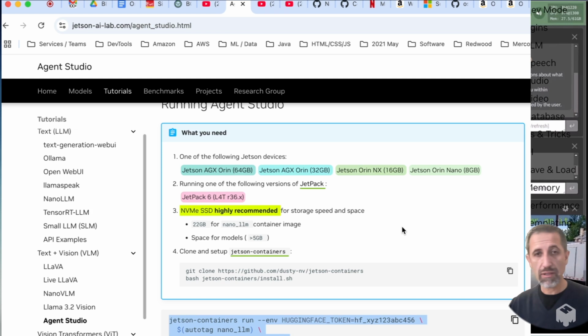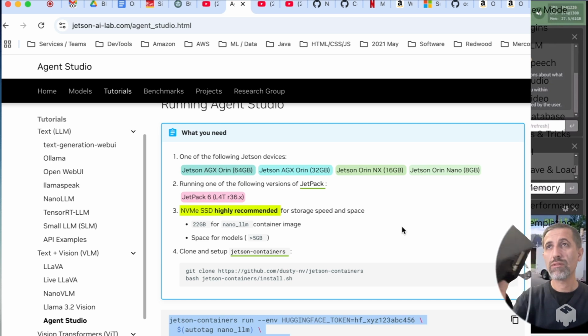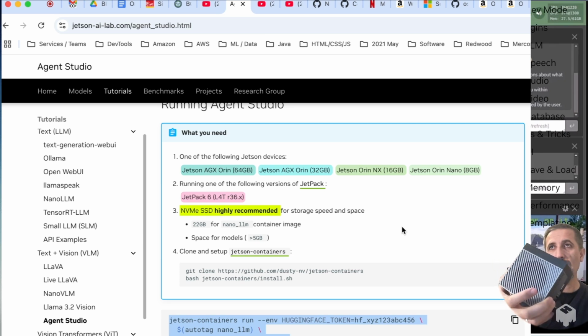The device that I'm using is the Jetson AGX Orin with 64 gigabytes of RAM. So it looks like something like this. I'll put the link at the bottom too. This is the high end of the Jetson boards that you can use on your edge devices like your robots.